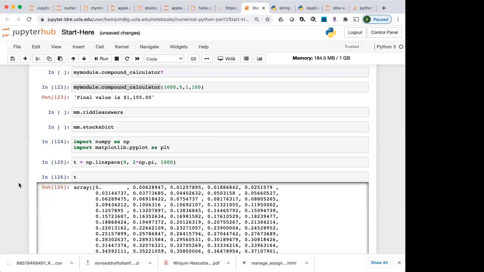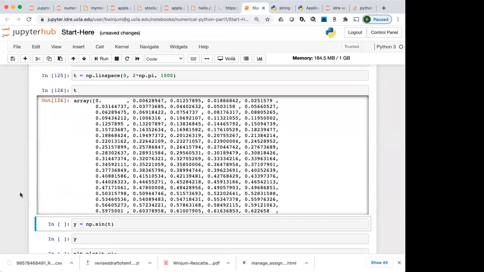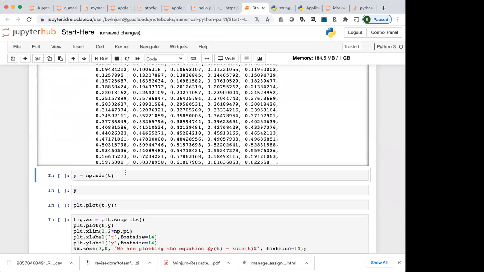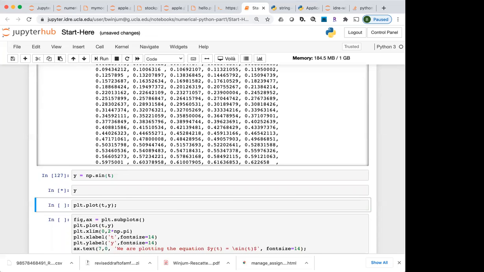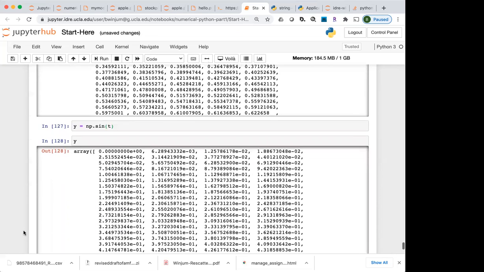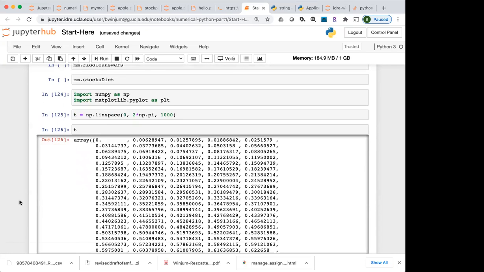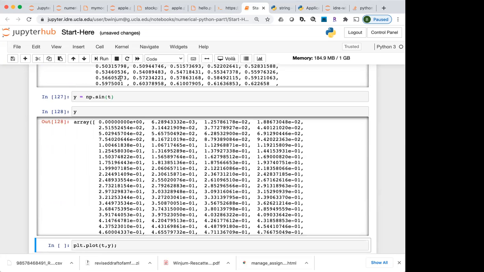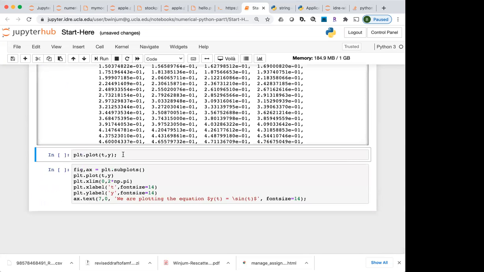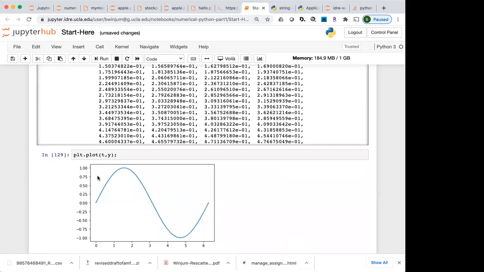That basically defines a NumPy array. I'll reference this in the next one. This defines another NumPy array, which is just, in this case, 1,000 values between 0 and 2 pi. For all of the values in this array, it evaluates the sine. And then I can plot it. I call the plot function in the PLT module, and it plots t versus y.